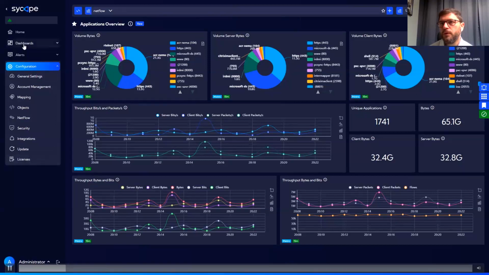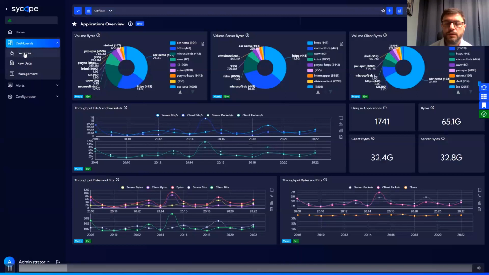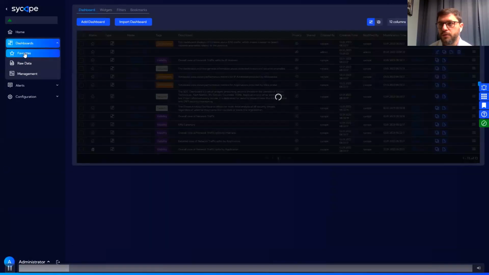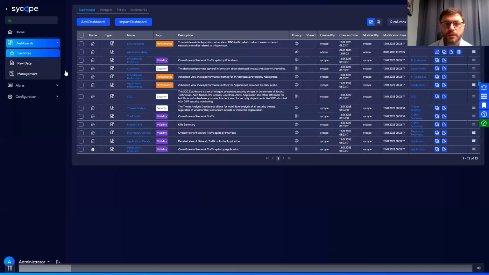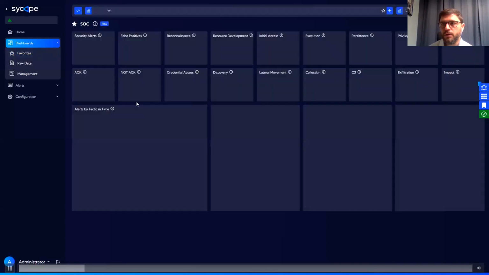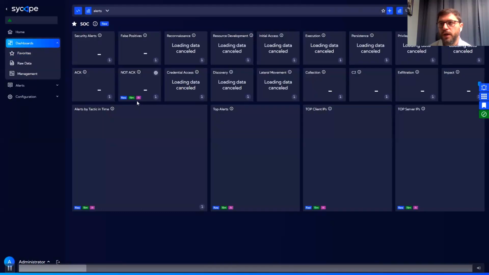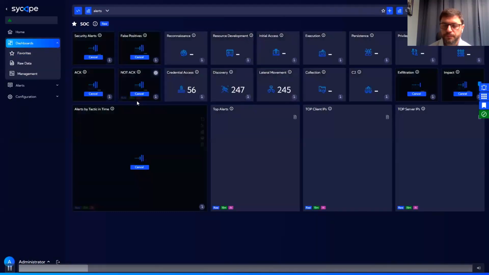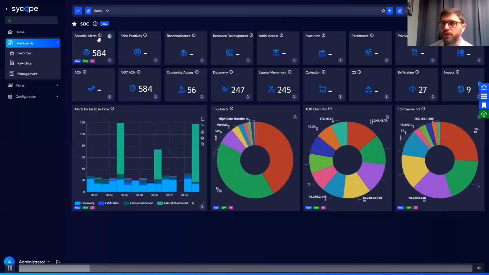Okay, what can we do? We are in the security module, so let's go to the dashboards. As you can see, we've got dashboards dedicated to our modules. So we've got a dashboard dedicated to the visibility, performance, and security modules. And I'm going to use the SOC dashboard to analyze the security situation in my network.